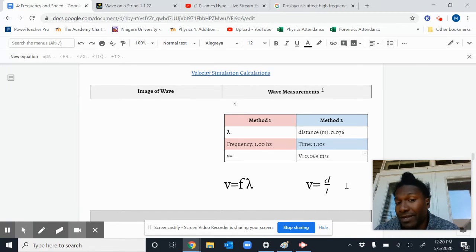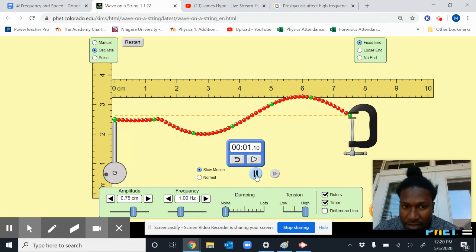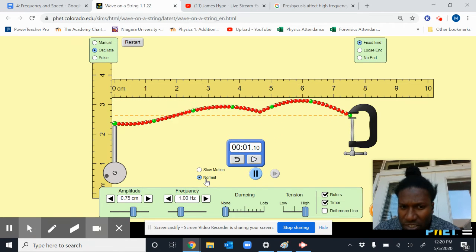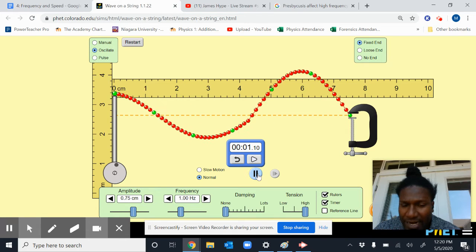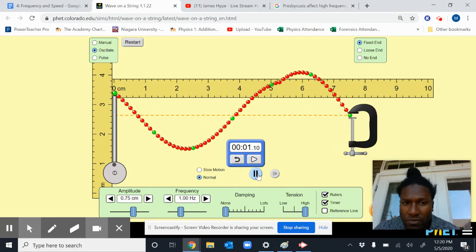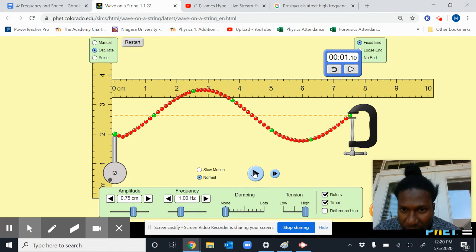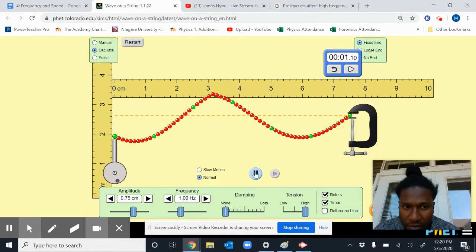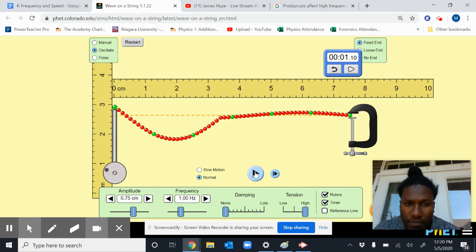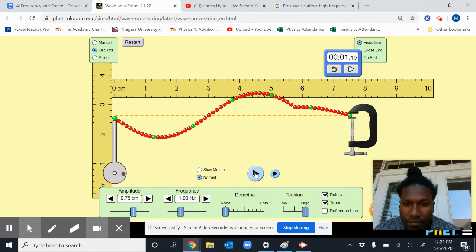For method one, I have to measure the wavelength. So let's go back and let me maybe make this normal motion so it could oscillate regularly. And I just need to pause it at some point. It doesn't matter where. So maybe right now. Okay. So, is this a good spot? I don't know. Let's try it again. Nope. No, I don't love it.